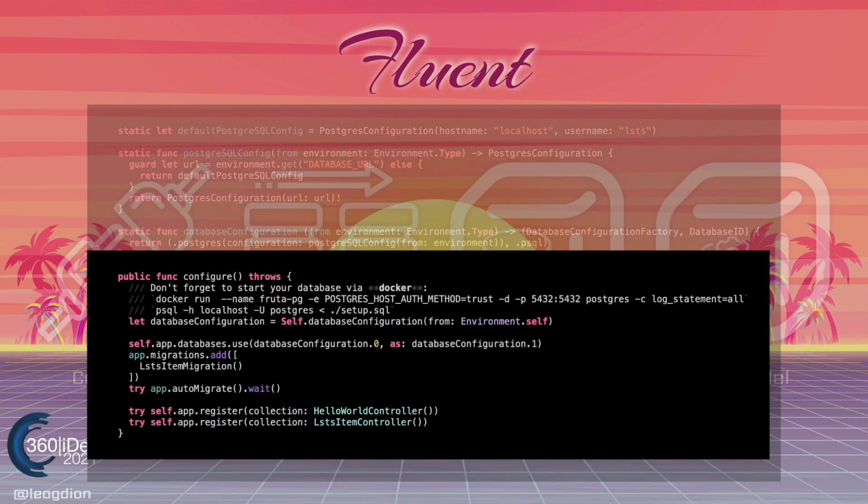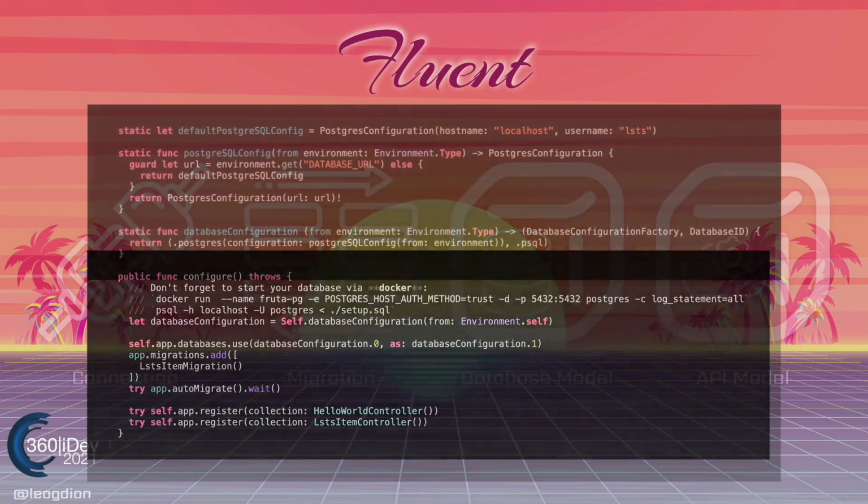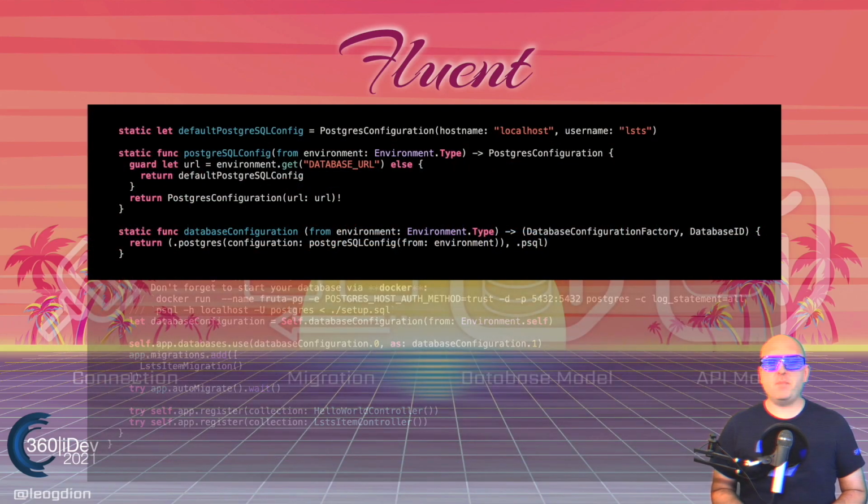So under our configure, we get the database configuration from the environment object, and then we go ahead and say self.app.databases.use, and then that has the information in the database configuration tuple to set up our database. We see here at the very top what's called the default PostgresSQLConfig, where we assume if we're doing development, we just want to connect to localhost with the username lists. And then underneath there, we have what's called PostgresSQLConfig, which pulls from the environment the database URL.